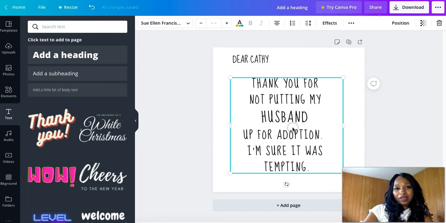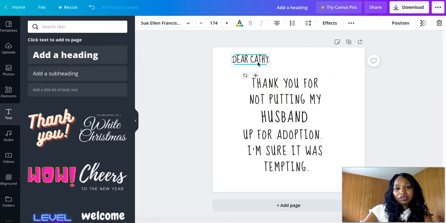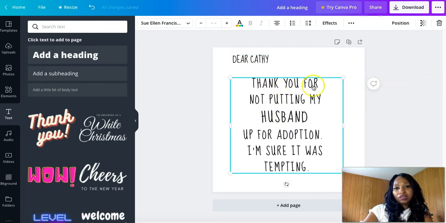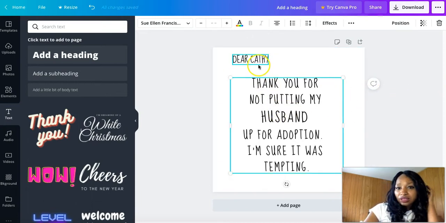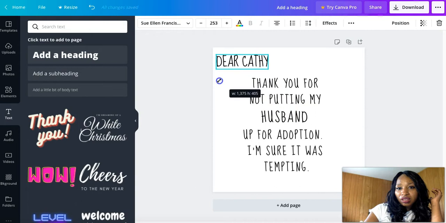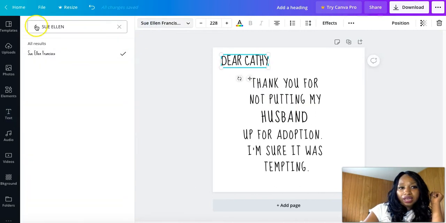Is that the same font? Sue Ellen Francis. Yeah, it is. It just looks like this is a little bit more ratchet. Okay, so Dear Kathy. And if you want to do a different font, that's totally fine, just to make it stand out a little bit better.